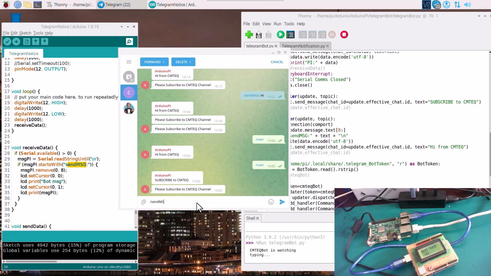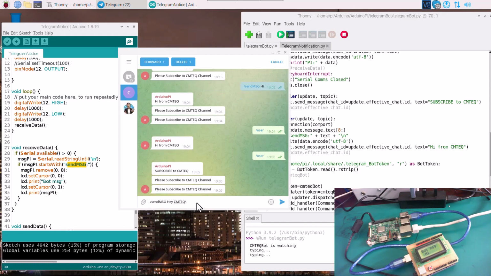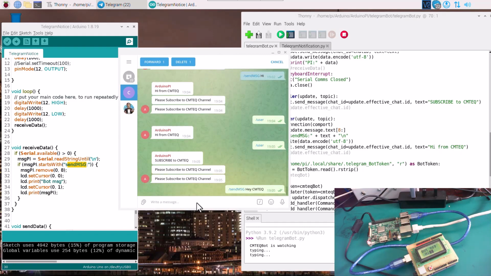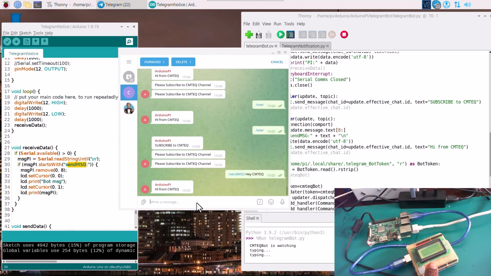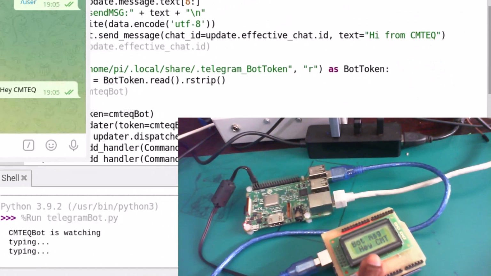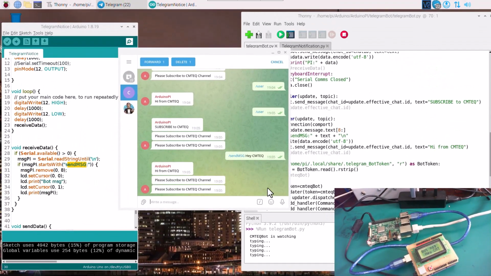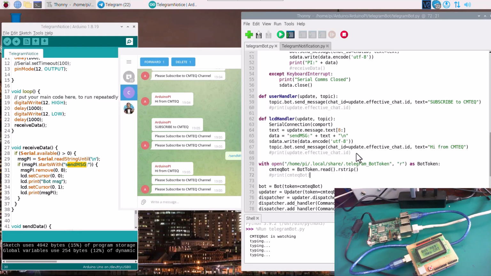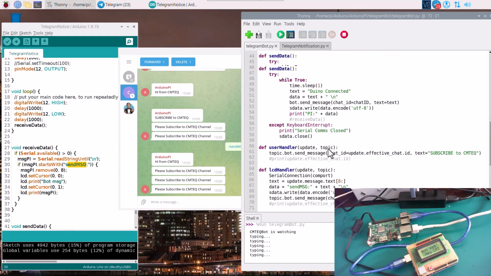send MSG. With our message, we're going to say hey CMTEQ, and then send. We should be able to get hey CMTEQ on the screen here. Okay, watch out. So hey CMTEQ, but now we are getting an empty space there. So how are we going to sort out that empty space? Where is it coming from?